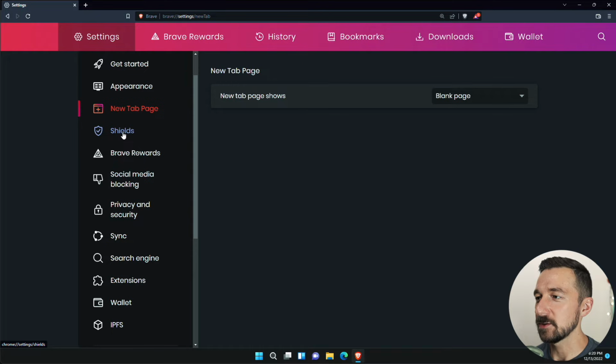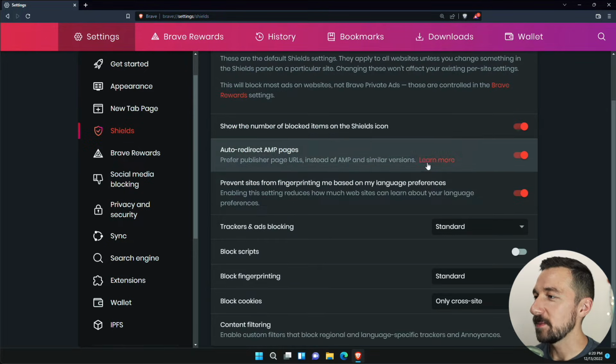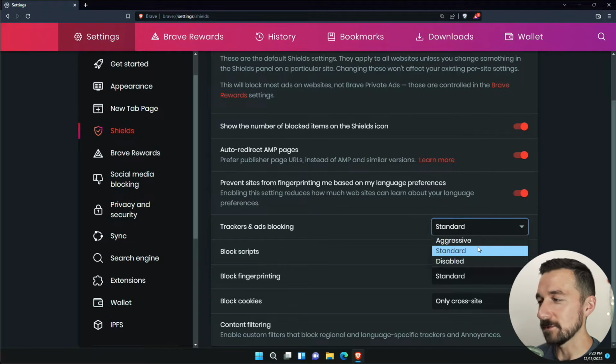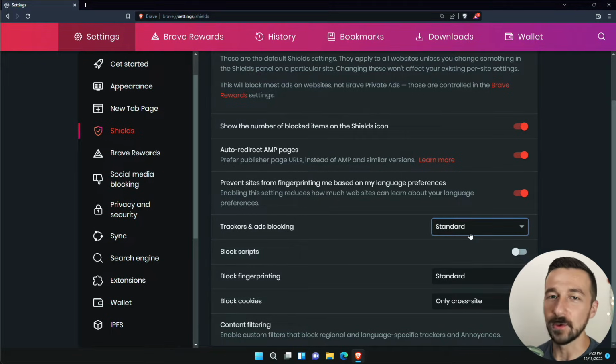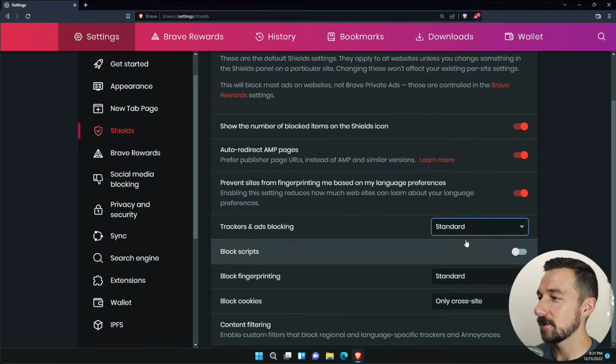So on to the next setting, shields. So on this page, I leave all these the default. Trackers and ads blocking, you have a couple options here. You can either leave it standard or change it to aggressive. Personally, I leave it on standard. If you change it to aggressive, you might break some site functionality. But again, test it out, up to you. Block scripts, if you enable this, you will break sites. So I leave it disabled.